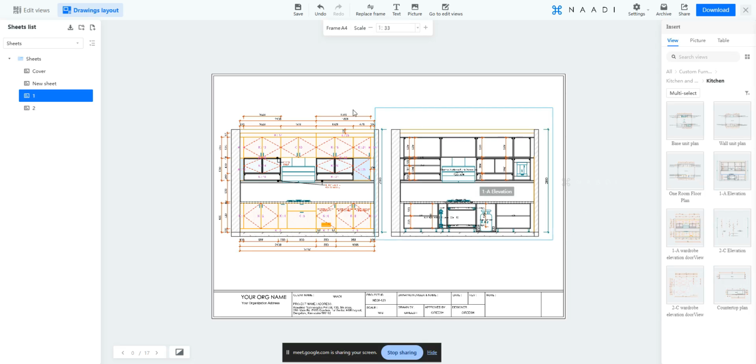Okay. If you want to add a base unit, plan, wall unit, that way you can just add multiple drawings, organize it in a single sheet template, and you can take it to download. Okay. So those things could be done.